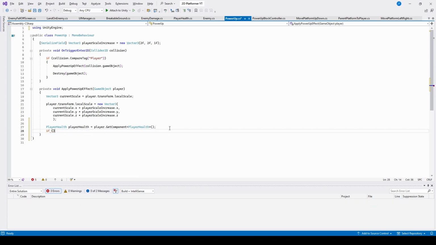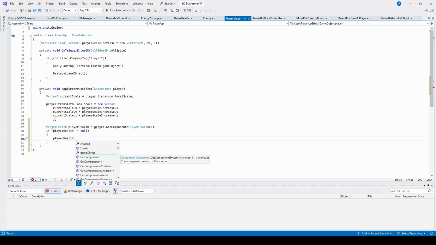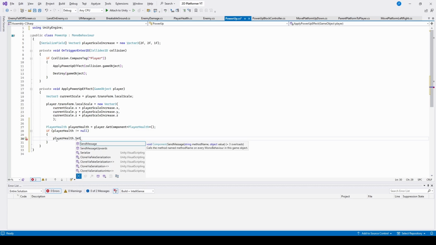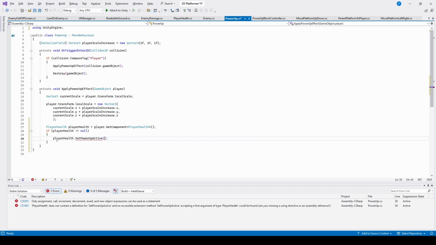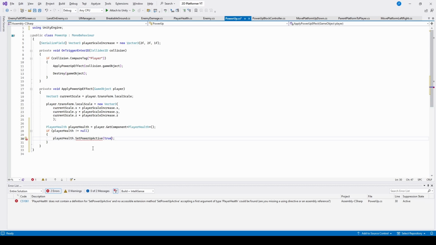And then we're going to say if the player health is not null, so as long as it's not empty, I forgot an equal sign there. So as long as it's not empty, then what we're going to want to do is we're just going to say player health dot, and we haven't created this yet, but we'll create this in a second. And we're going to say set, I'm going to call it set power up active. And I'm going to want to set this to true. And so we're going to have an error here for now. It's because it doesn't exist. That's all right.